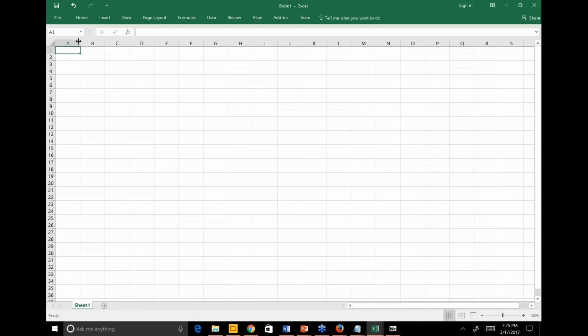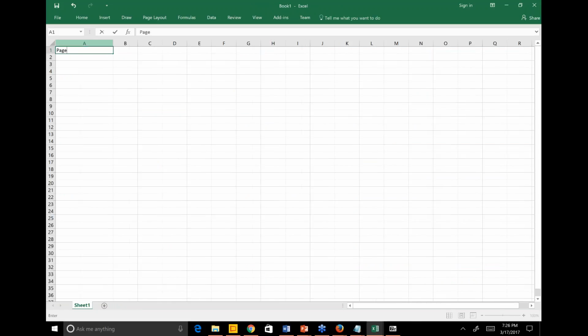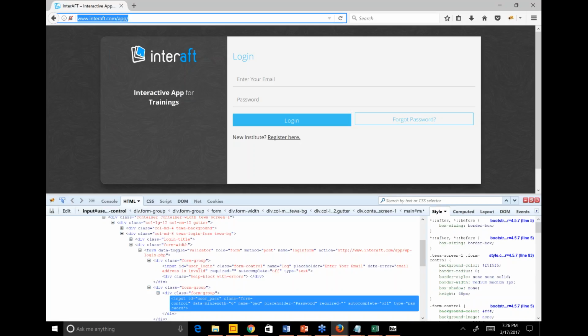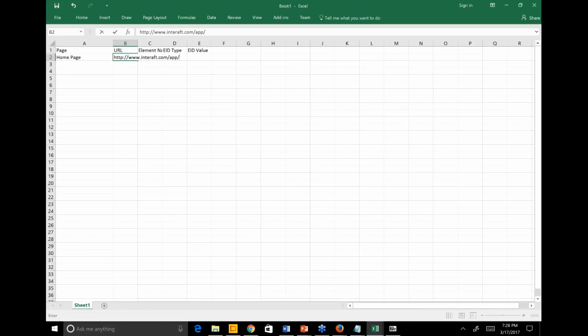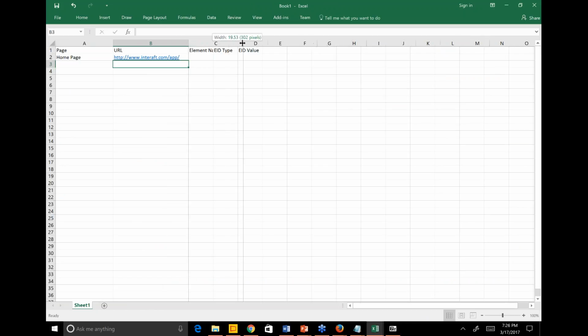Now I'll create a new sheet. I'll say, what is the page? If you want, you can put the URL also. Element name, element ID type, and element ID value. So home page, I'll say, okay, URL, let's use this URL for example. Then element name, type, and value.